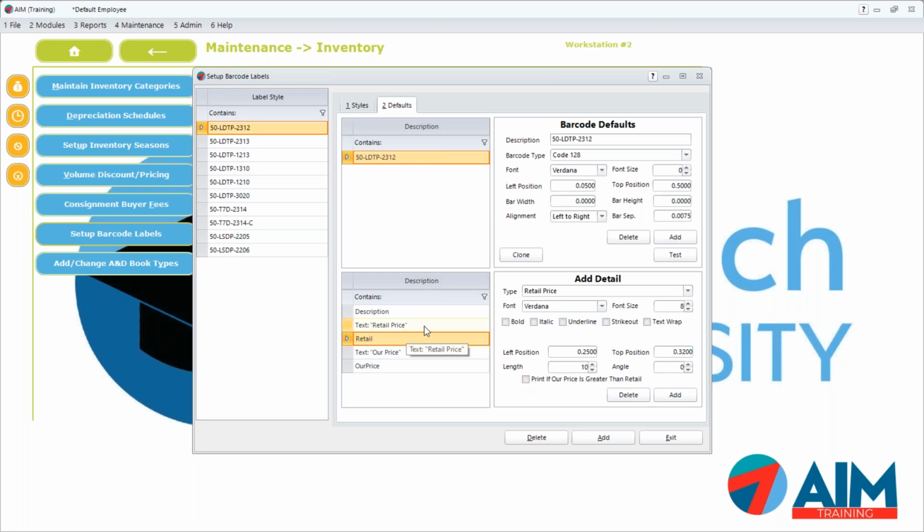So basically what this would do is, if our price is greater than retail, it won't print the text of retail price or the retail price itself. And I'll try and give an example of that here.